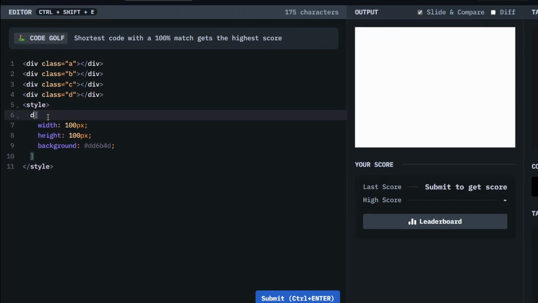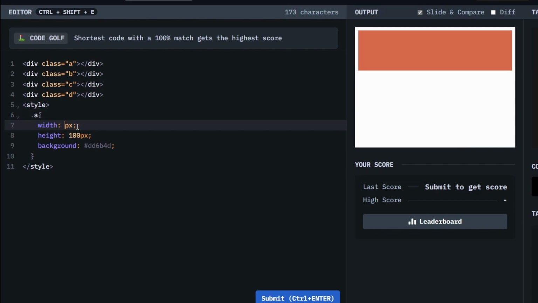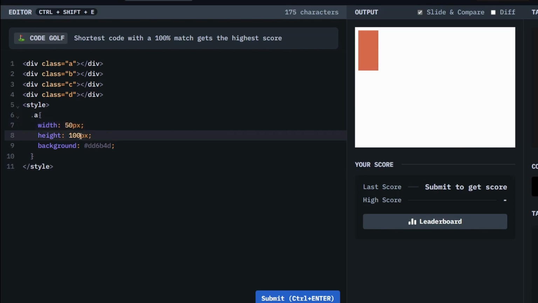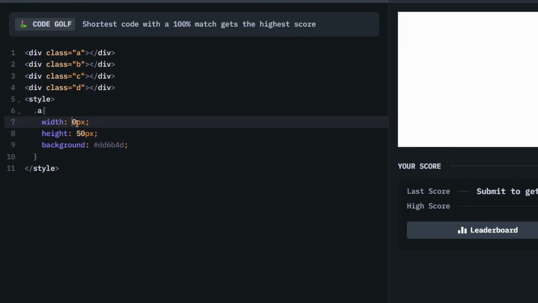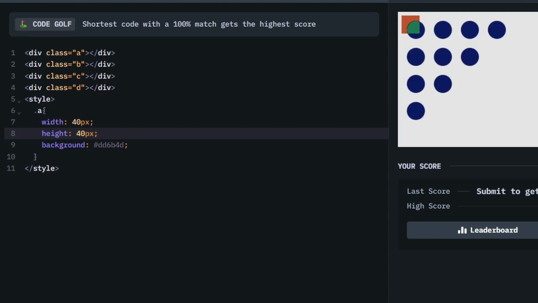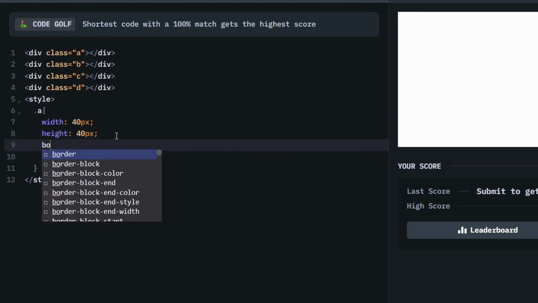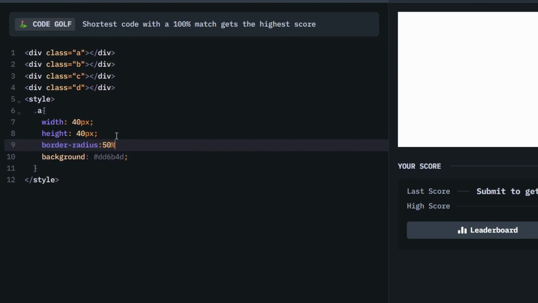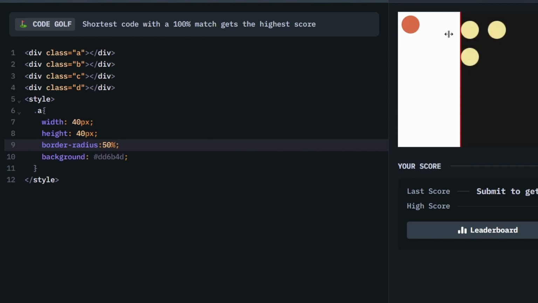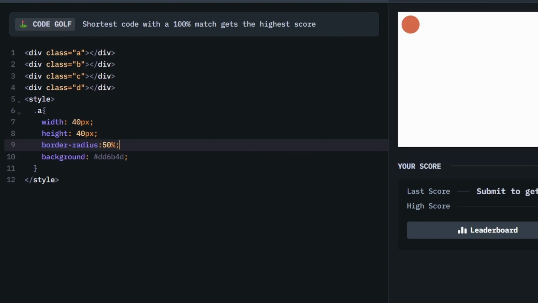So first we'll target our class A. This is such a big square, so let's change it to, let's say, 50 pixels height and width. Now it's a small square, it's literally so big right now, so we'll do it for, let's say, 40 pixels. I think now it's looking perfect. And to round the edges, we can do border radius. If we do 50% or more than 50%, then all the edges will automatically be round.